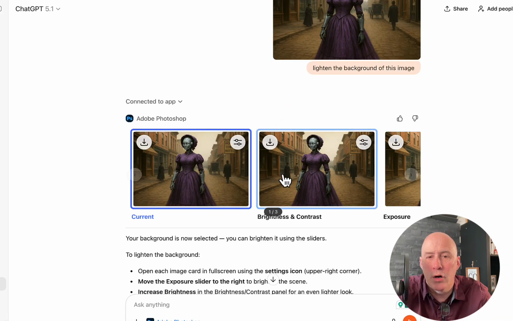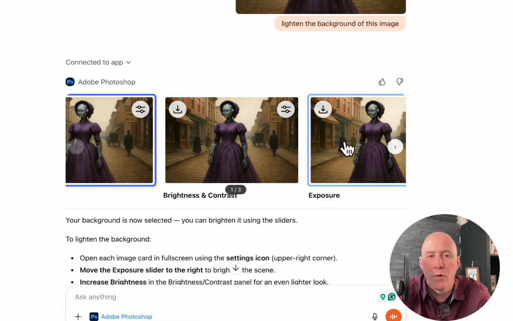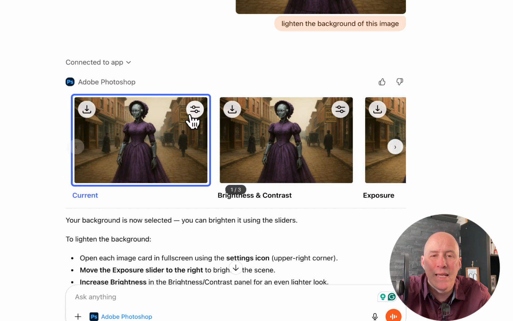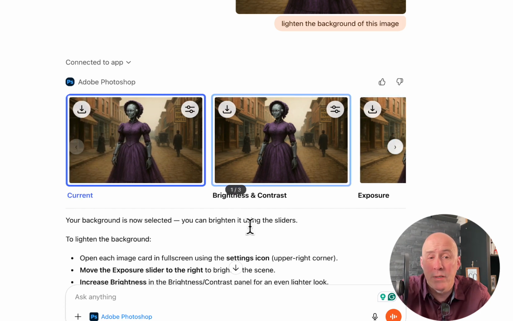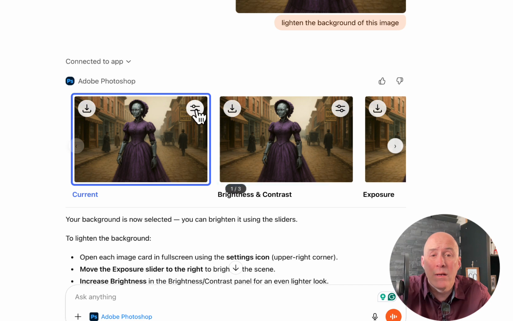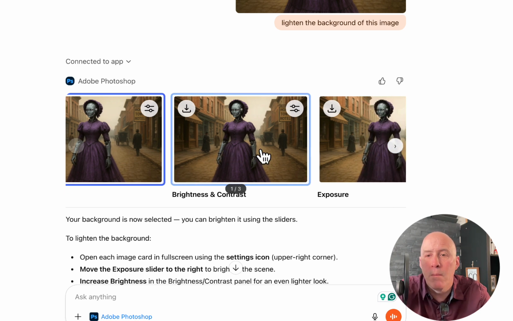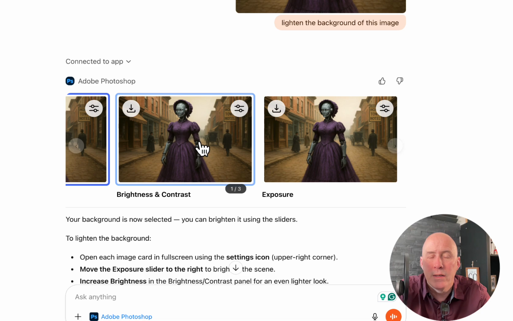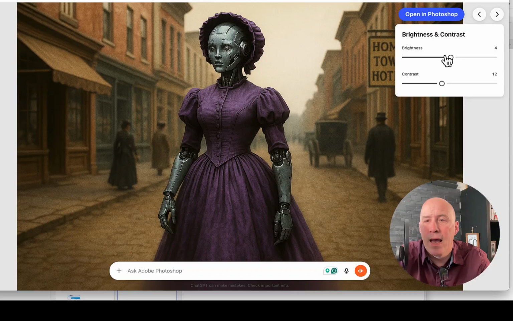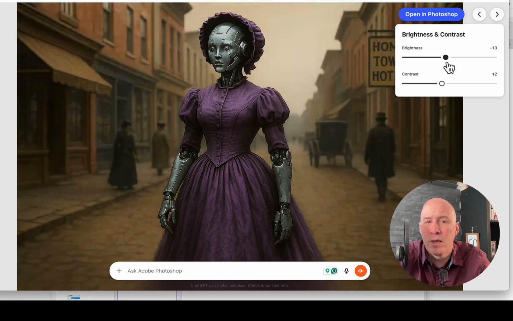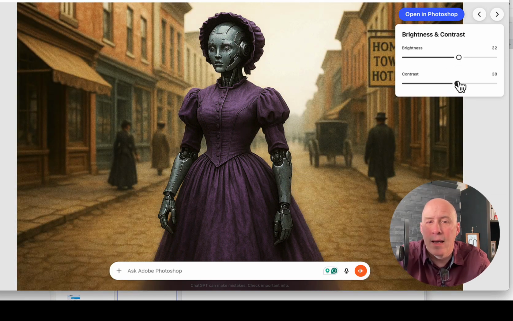Here we go. Here's the current brightness and contrast and exposure options. And what we see here is we have 3 options. It told us what we have. And these are different tools that we can use. Now we can just download it if we see that this is what we want. But if you want to work on the image more, you can simply click on it. And here you have the brightness and contrast tool. So this is a little brighter, add a little more contrast, up to us.